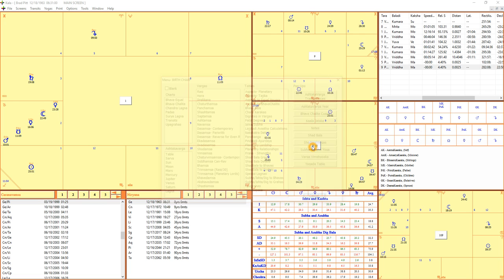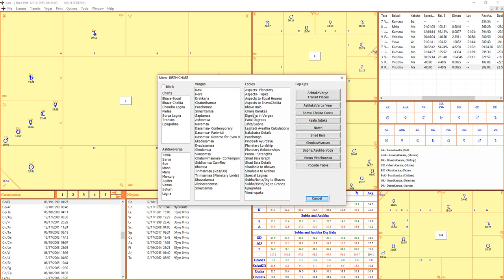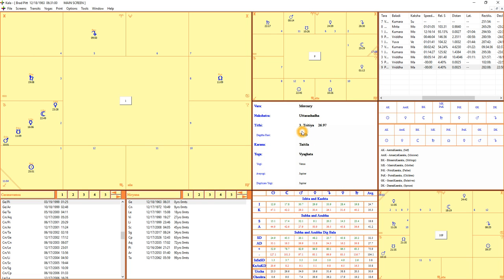Then in the Panchanga table, we have added next to the Tithi the sun-moon angle. So that's the degrees between the sun and the moon.